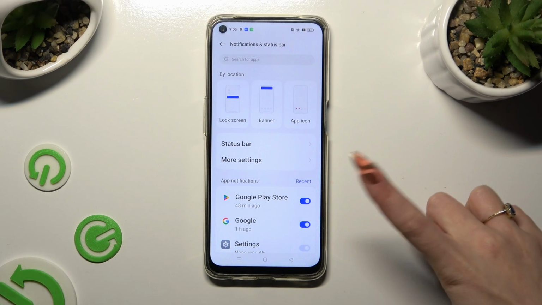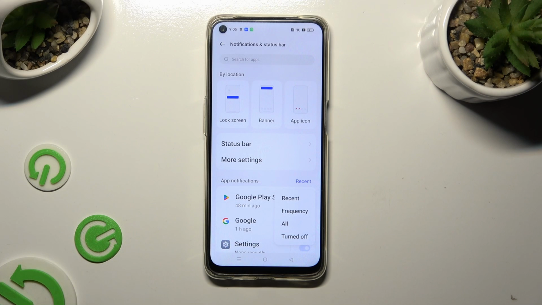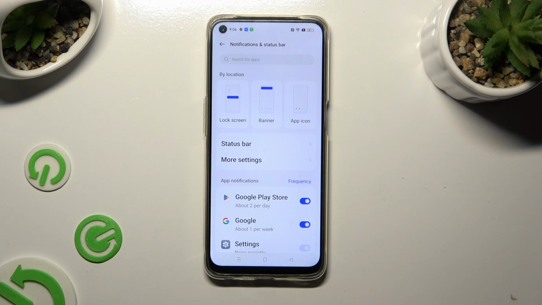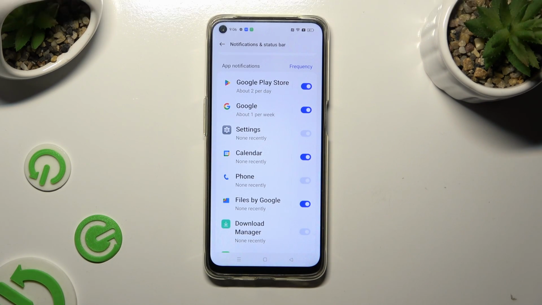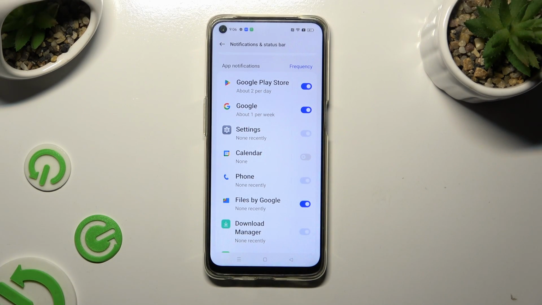Following that, select Recent next to App Notifications and click on the best option for you. In my case, Frequency. Now scroll down and tap on the blue switch next to one of your apps from which you want to block notifications. You can turn them back on by hitting the same, now gray, switch.